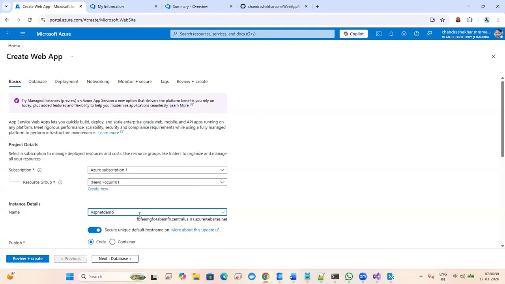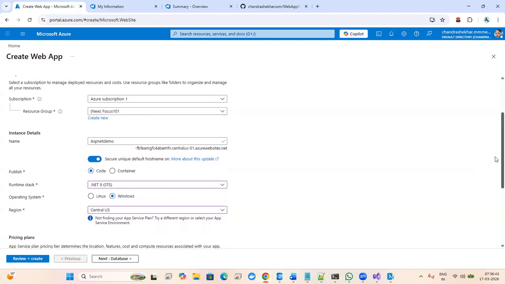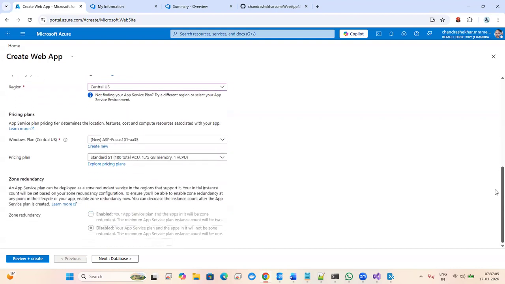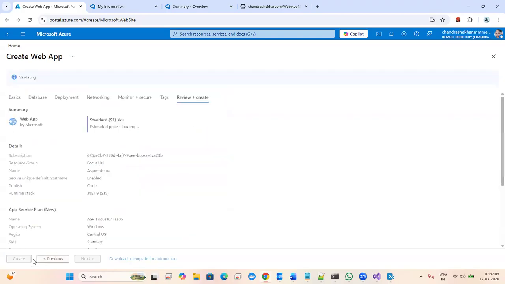Yeah, this is good. You can uncheck the secure one, and the URL will be shorter. Uncheck the unique default host name, the secure host name. Yeah, you can uncheck this one, it will be the shorter URL. Yeah, you can keep it. Okay, so now you can create.